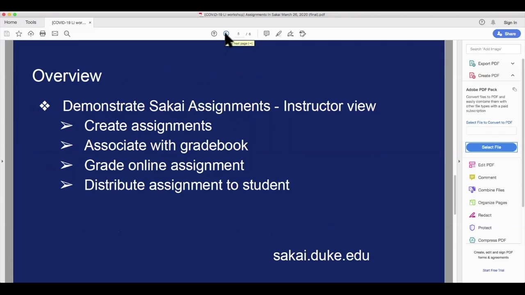We're going to conduct the assignment session from the instructor and the student point of view. From the instructor view, you'll see how to create and add an assignment, how to associate it with the grade book, how to grade an online assignment, and how to distribute the assignment to the student.